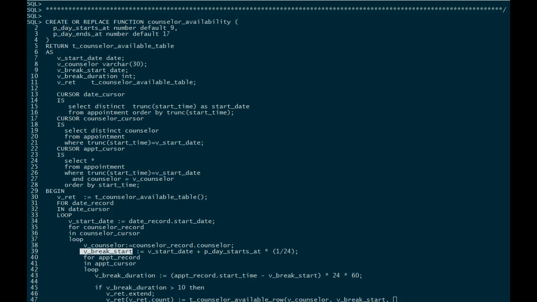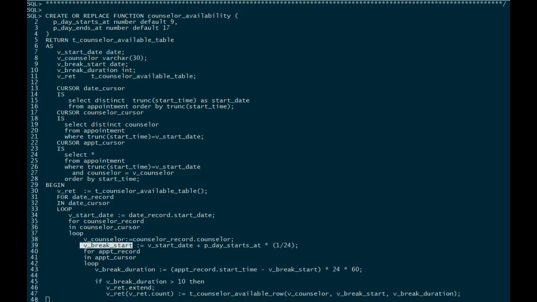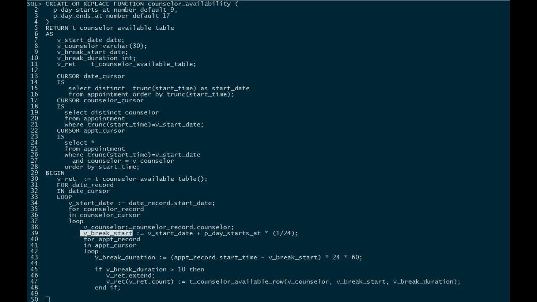And so we'll also do the same thing for the duration. So now we've established variables for the name of the counselor, when the break starts, and the duration. And we're using those values to plug dynamic values into the newly created row of this table that we're preparing to return. And so that's going to be the end of our insert into this dynamic table. So we're only going to do that if the break's longer than 10 minutes.